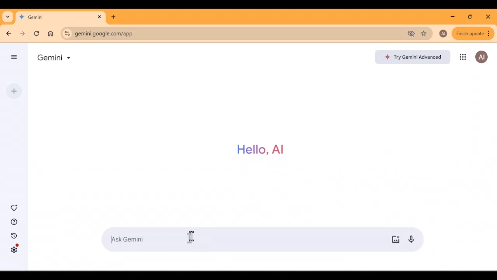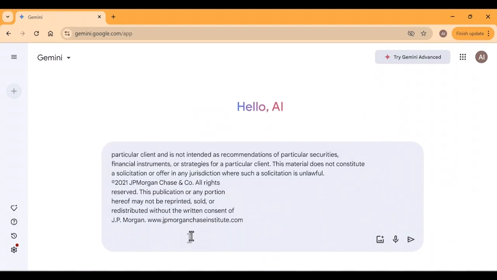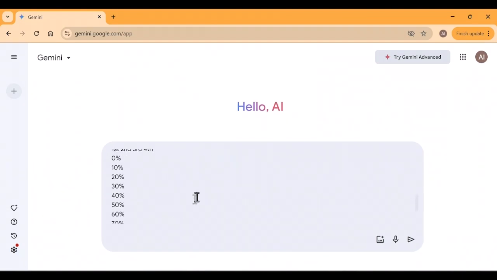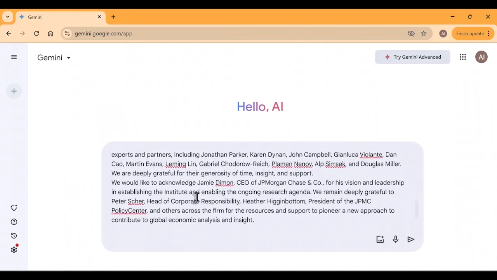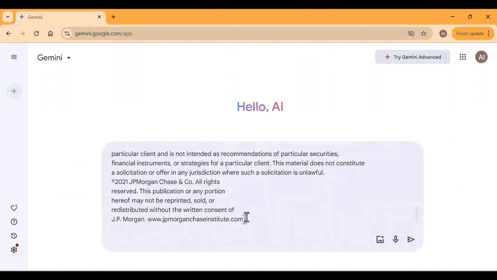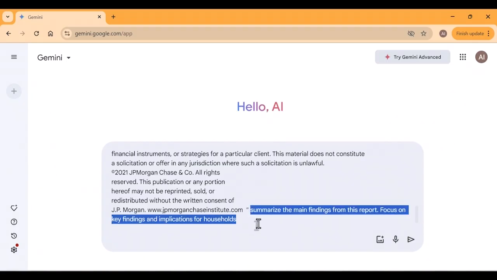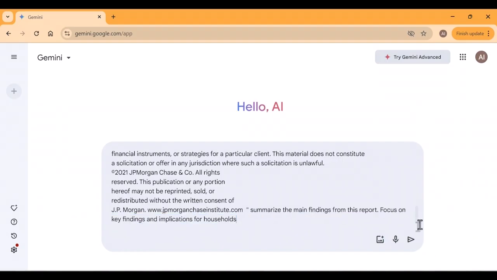So here I copied the text from the report and pasted it into Gemini's input field. Always ensure the document is not confidential or restricted before using AI tools to process it. Now, let's craft a clear and specific prompt. Here's an example. Summarize the main findings from this report. Focus on key insights and implications for households. This prompt is specific, guiding Gemini to focus on the most relevant aspects of the report.